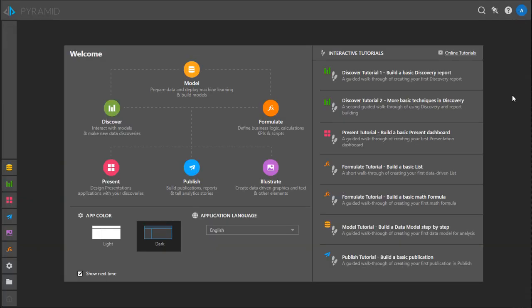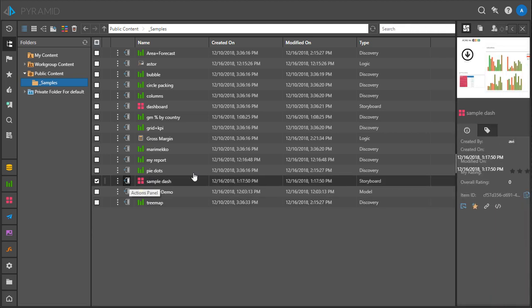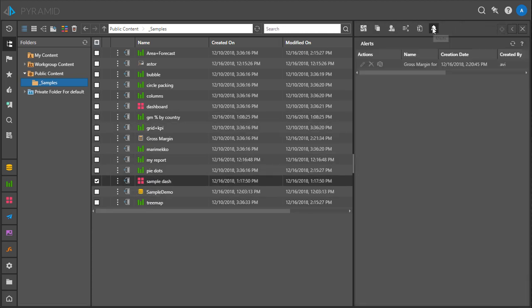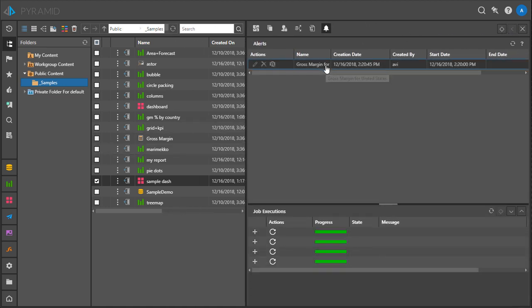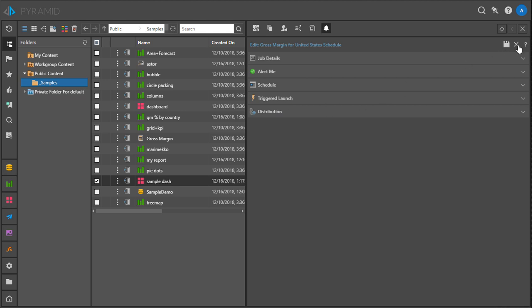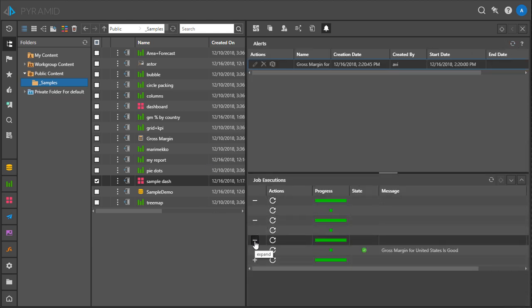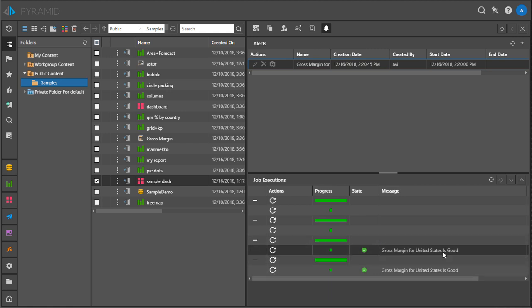For advanced users, the way to see an alert and to edit it is to go to the content management system, open up the relevant item, look at the metadata panel, and click on the alerts button to see all the alerts that have been set for it. Here I can click on the alert, I can edit it, I can also view the different runs that have been created, and from here I can see whether there was an outcome.